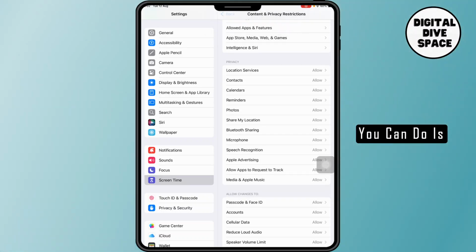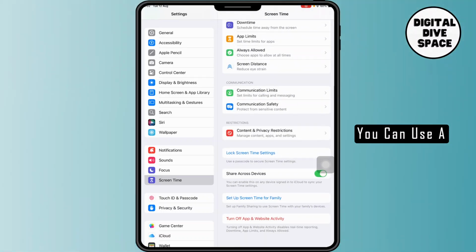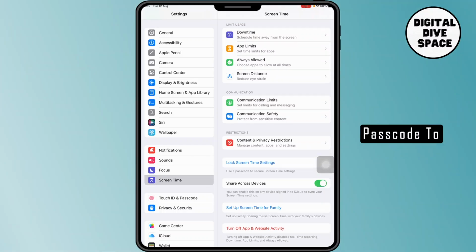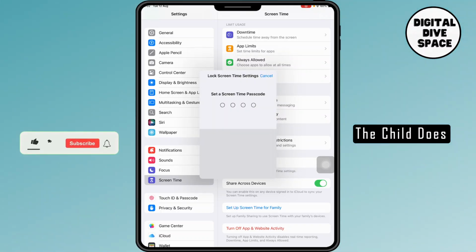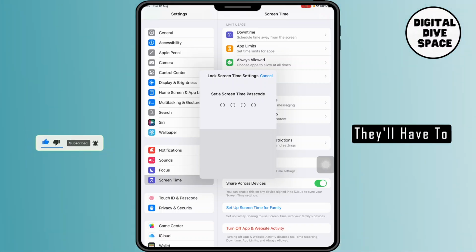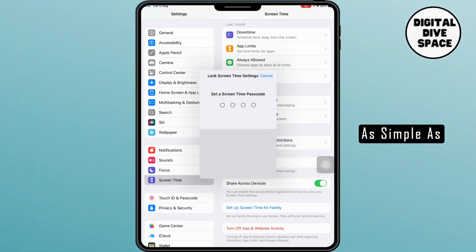and now what you can do is you can use a passcode to secure the screen time settings. So tap on lock screen time settings, and then set a screen time passcode that the child does not know. So when their app gets locked and they want to unlock it, they'll have to put in the screen time passcode, which they won't be able to do. And that's it. It's as simple as that.